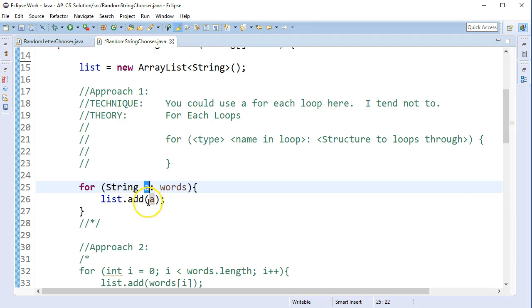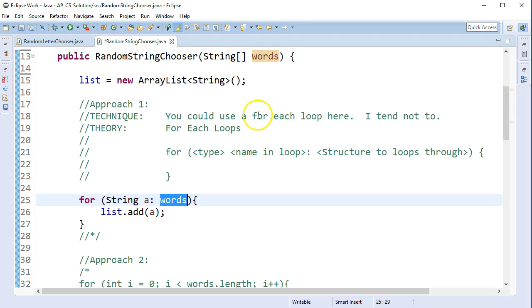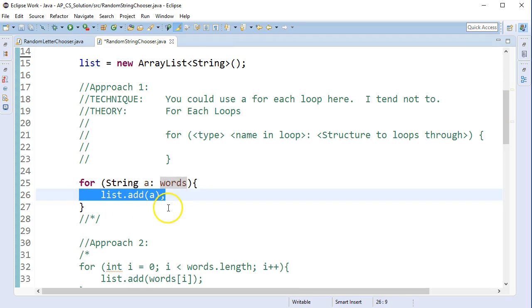The next is what is the variable name you're going to refer to it as in the structure, colon, and then the structure we're using. So if we take a look, we are going to loop through this array, which is of type string. We are going to refer to it as a inside the loop, and the name of the structure is right there, words. And I simply go list.add(a).